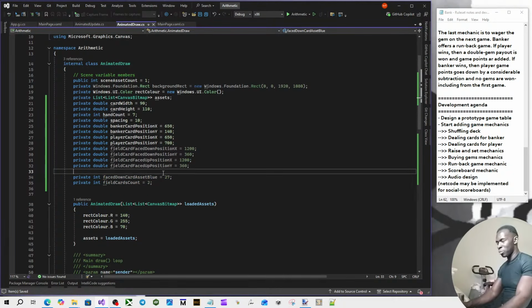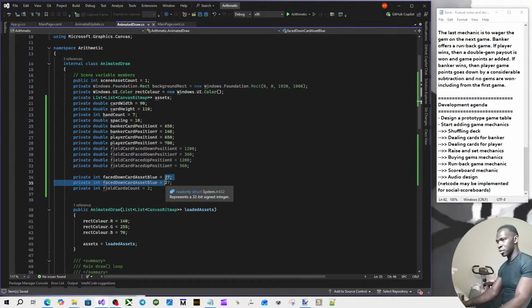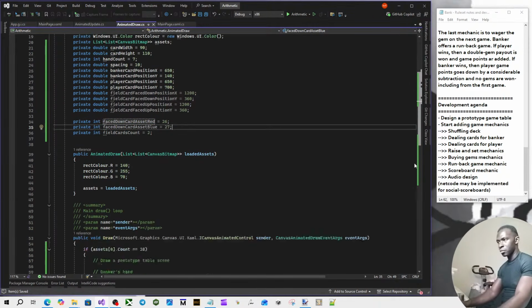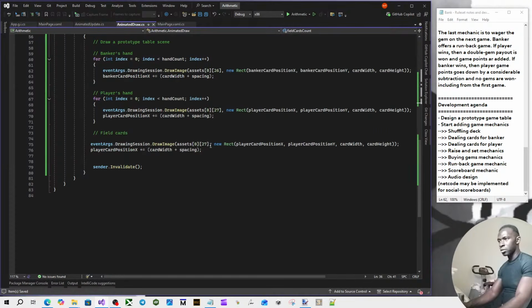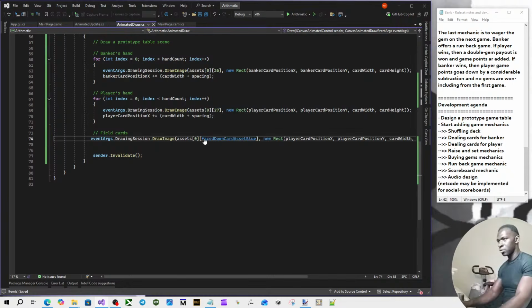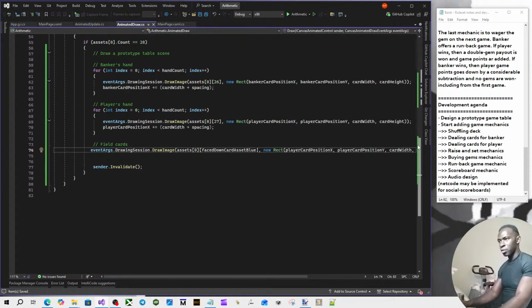Again, I'm not really doing this in the most optimal way, but I just need to get this up and running. I think I said I want to use blue for now. Down card, I said blue. My face down card.